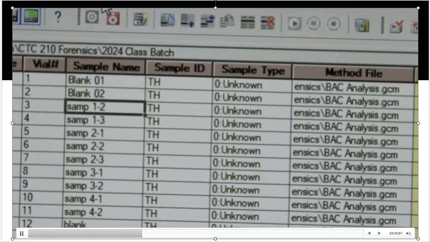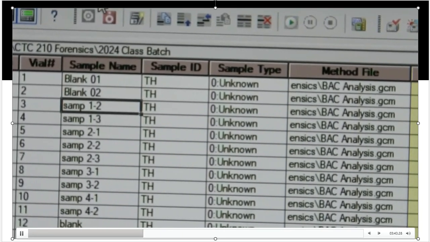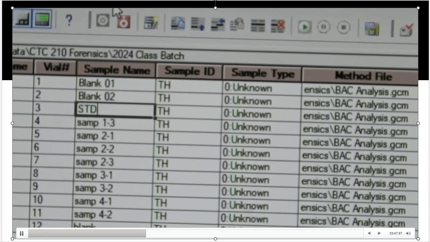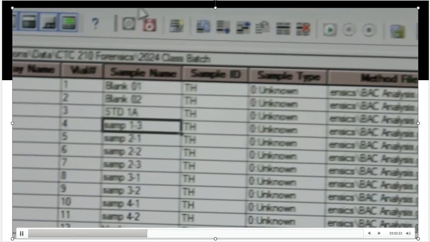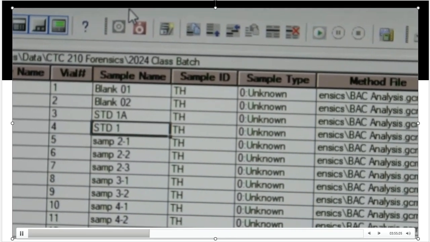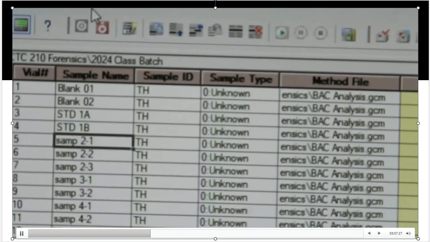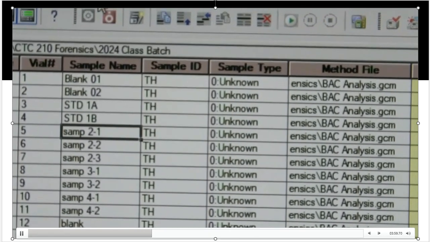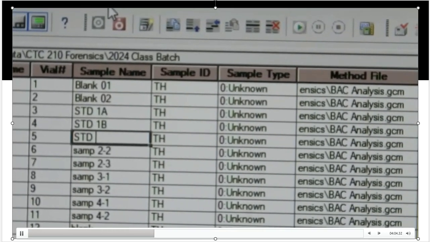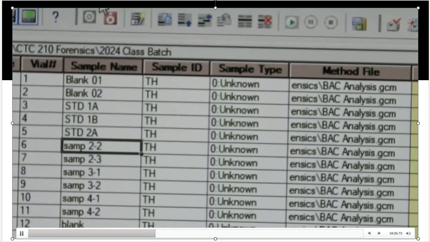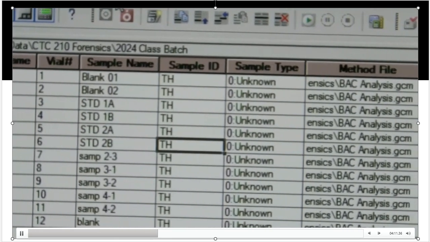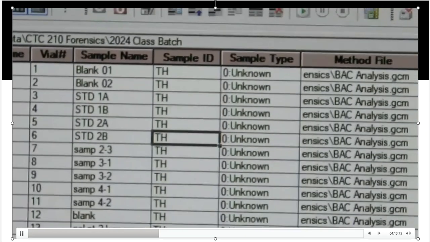And then I'm going to run my standards, so I can name it standard 1A and then standard 1B. So STD 1A and then STD 1B, because remember, we ran these in duplicate. I prepared two of each one. And then after that, I can continue that trend. STD 2A and then STD 2B. And I'm just going to continue to fill this table out off screen so I don't waste any more of your time.